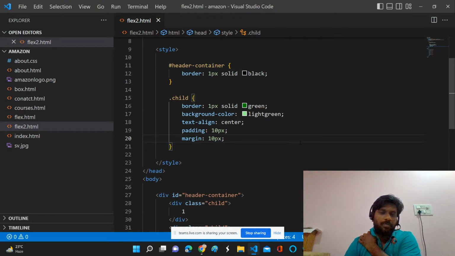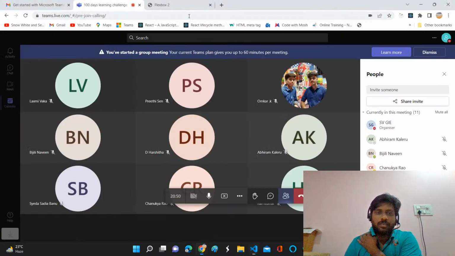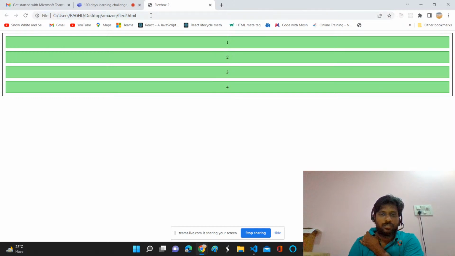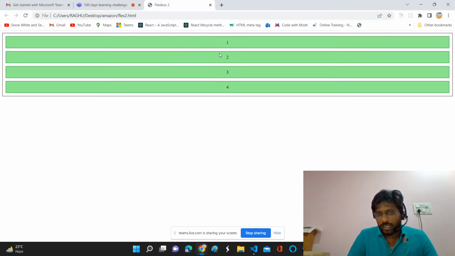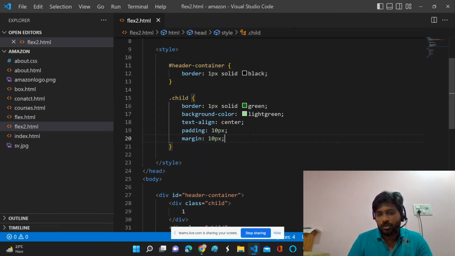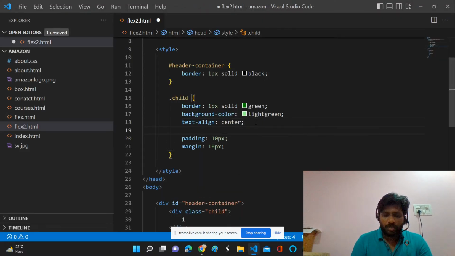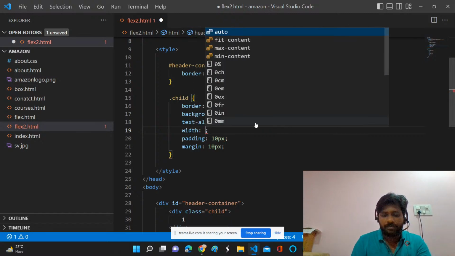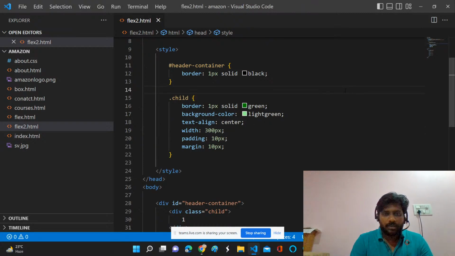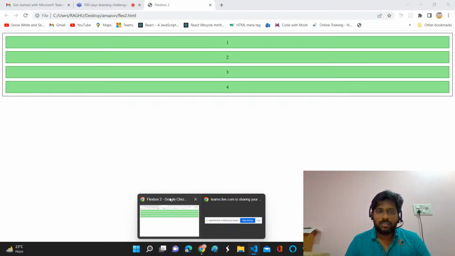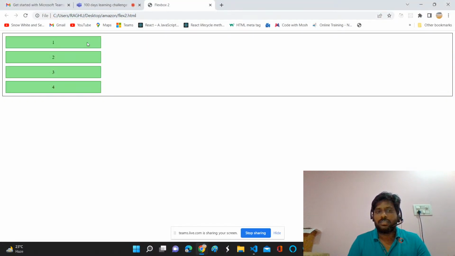1 pixel solid black. Okay, it's working. And if you go to the Flexbox, 1 2 3 4, fine. The only thing is, right now we didn't provide any width for this block, so it is just occupying the whole width of the screen. Even if you want to apply some width, you can apply. So width I'm giving, suppose, 300 pixel.